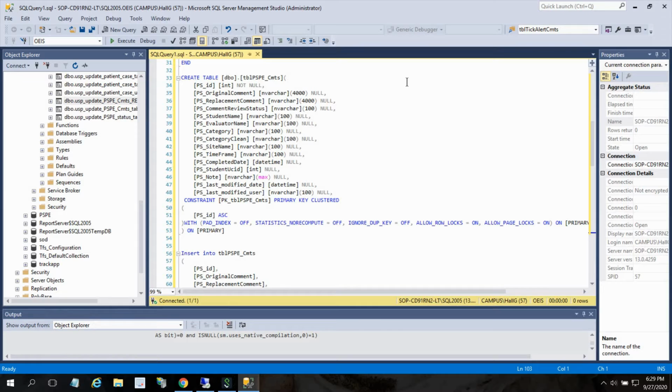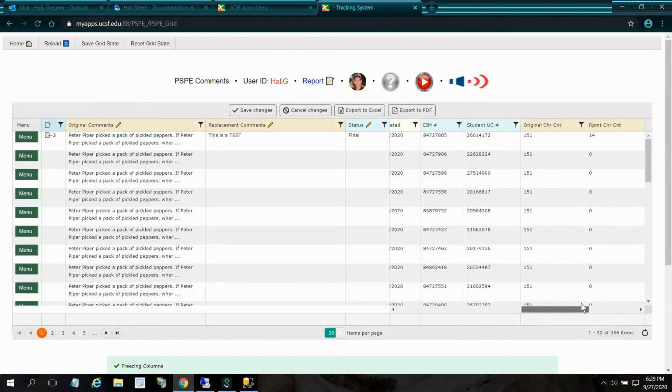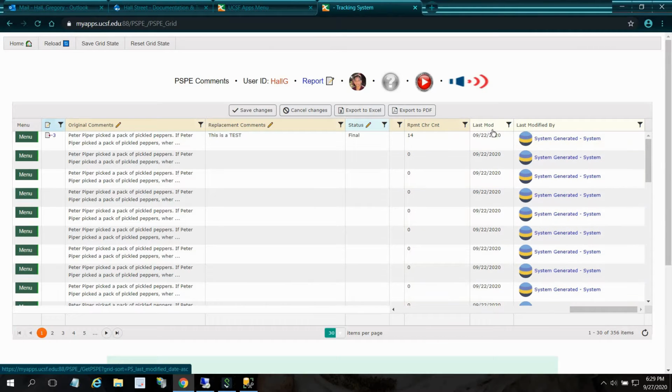And we have two additional fields. We have last modified date and last modified user. Let me show you how that looks in our grid. If I scroll to the very right, you'll see last modified date and last modified by. When we first start this off, the data is coming from the OEIS server from Stephen and Neha, so it's system generated. What Stephen and Neha are going to have to do is populate the last modified user field with system for this to work.